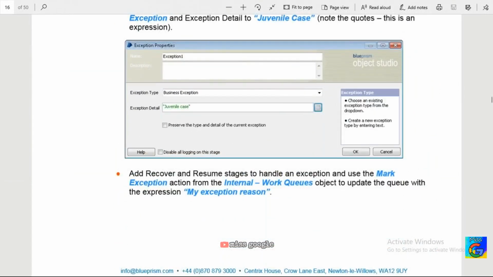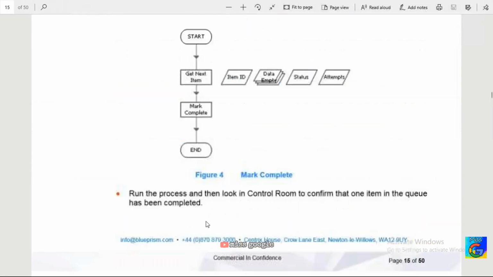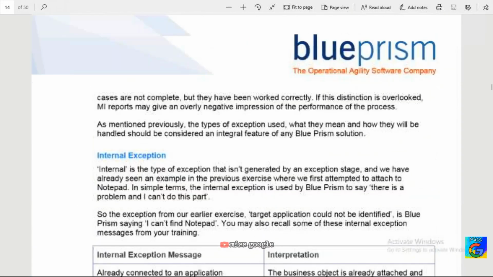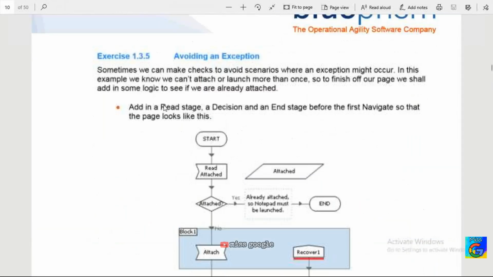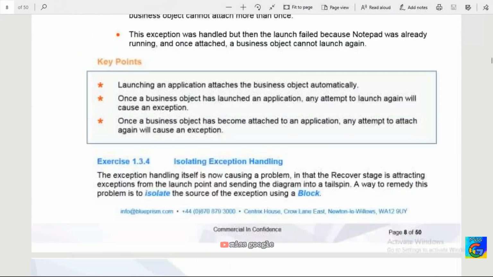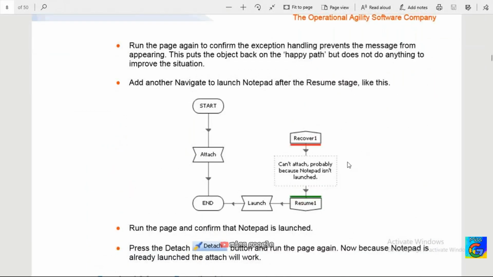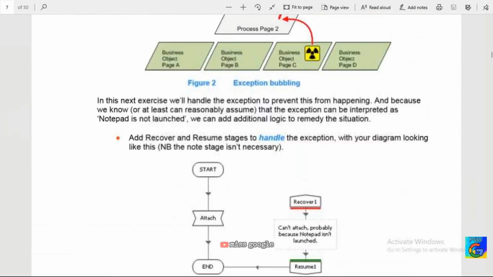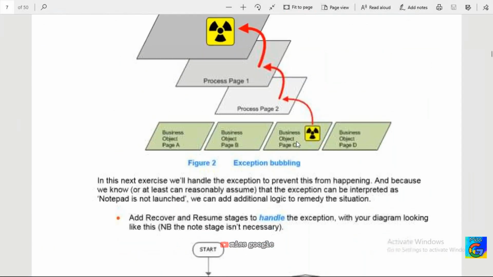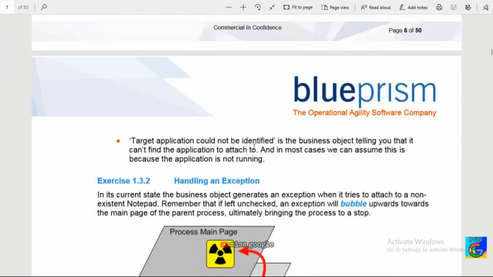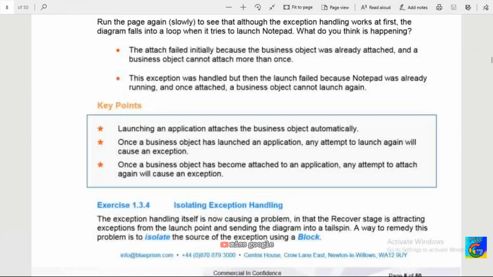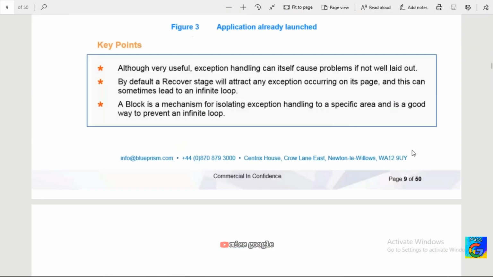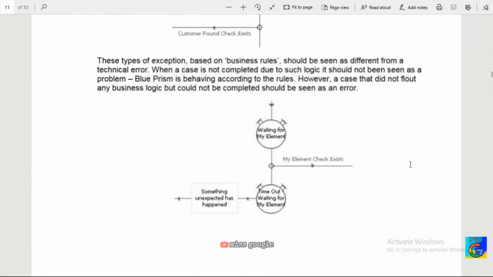So you don't need to struggle much here, because here also, each and every concept, they're taking an example and explaining it. What I have done already, I have already explained to you how we are going to handle the exception, how recovery is going to work, how resume is going to work, how we are going to resume the flow, how the exception is bubbling up, everything. We have already seen everything.